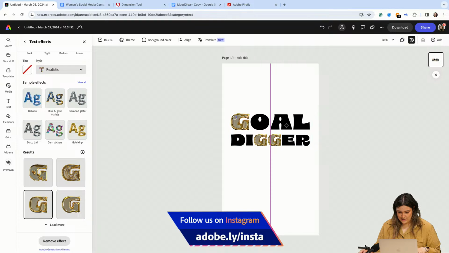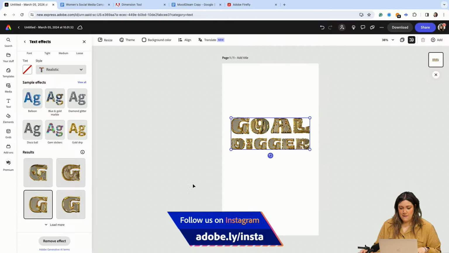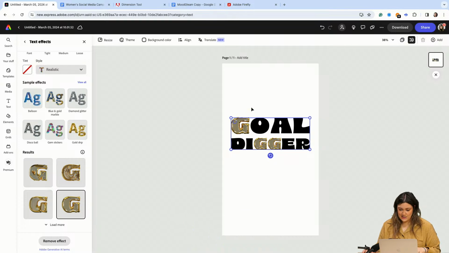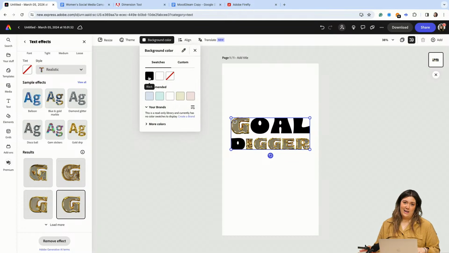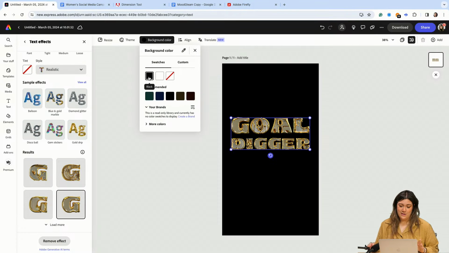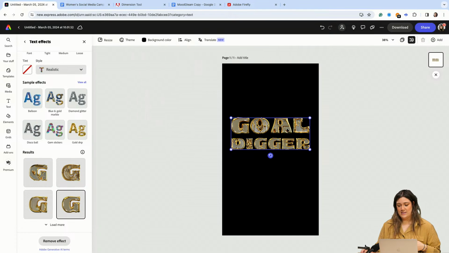All right, so here it is thinking. I'm not happy with that one. Let's try this one. And while it does this, I know that I want to have a background color. I really love black for everything. It's just so clean, and I think it really elevates that 3D effect that we have with that text effect.